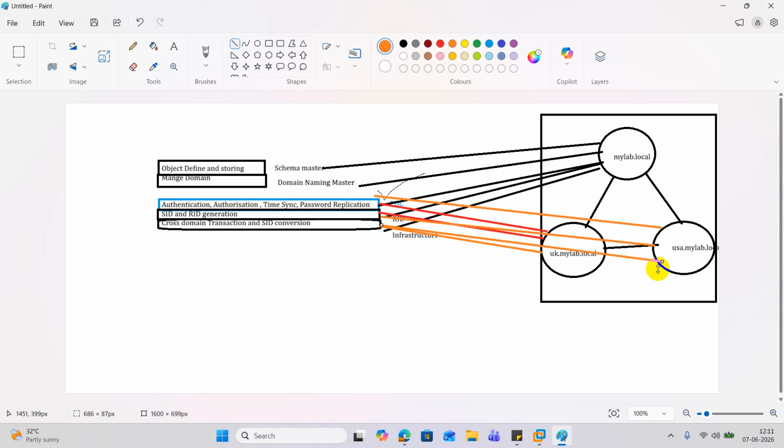Whenever you are creating a child domain or tree domain, only 3 domain roles are there. We'll do the practicals on that, don't worry. In that case, we'll create a forest. The forest contains 3 domains. In the primary domain, you will see all 5 roles are there. In all the child domains, you will see only 3 roles are there. Clear?